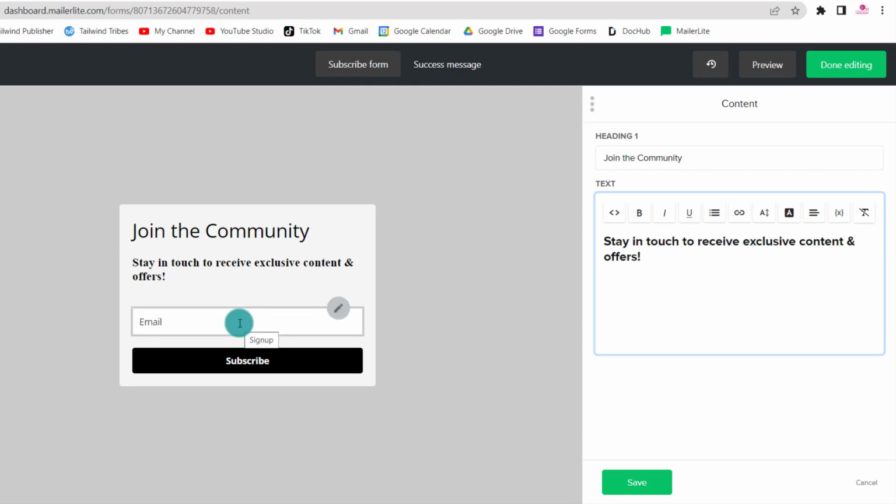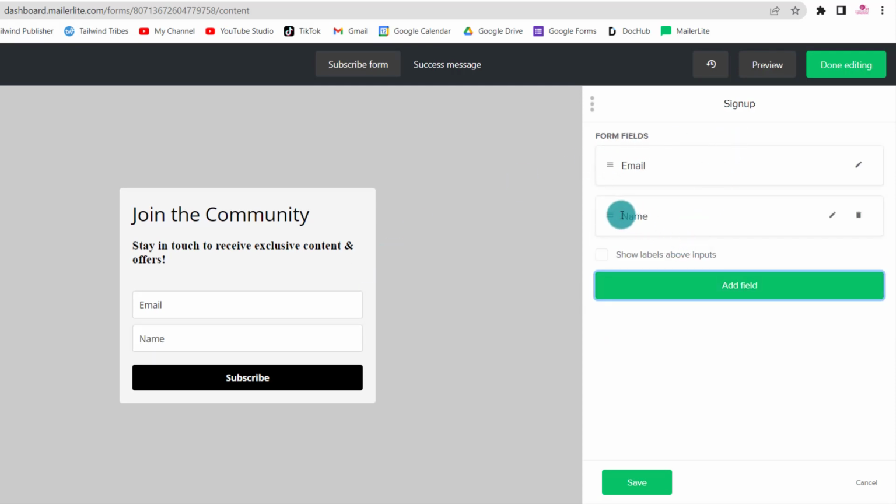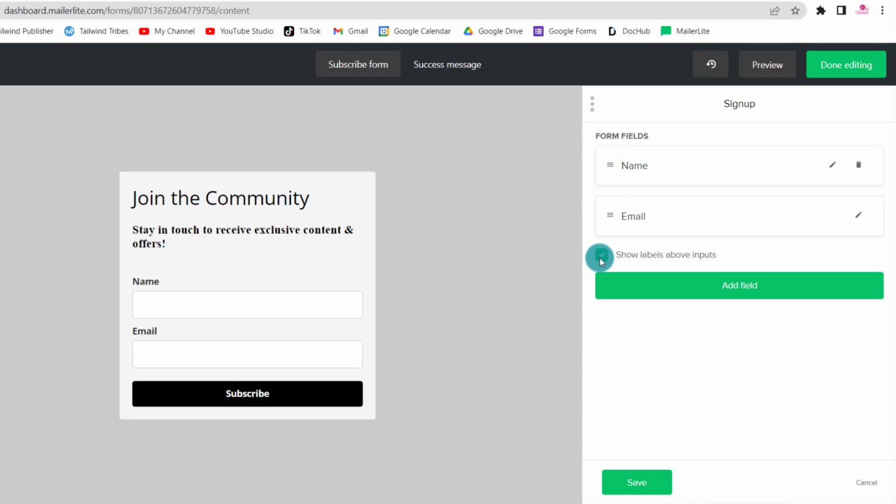Then you choose if you want just their email, but personally I also like to have their name, so I'm going to add the field name and I'm going to put it like that above email, simply dragging and dropping. You can show the label inside as this or above. This is your personal choice.